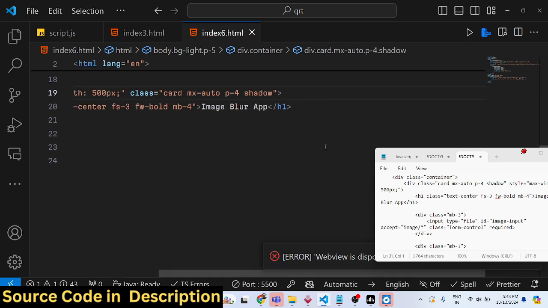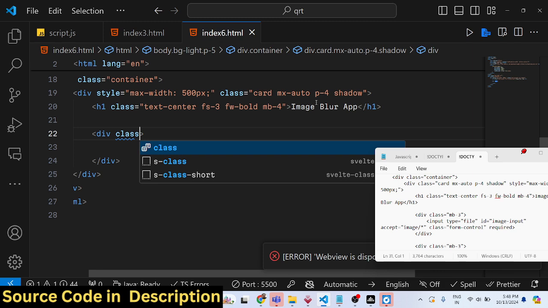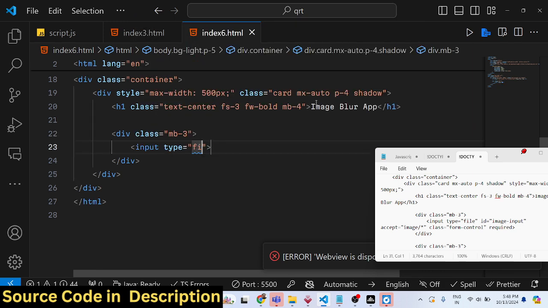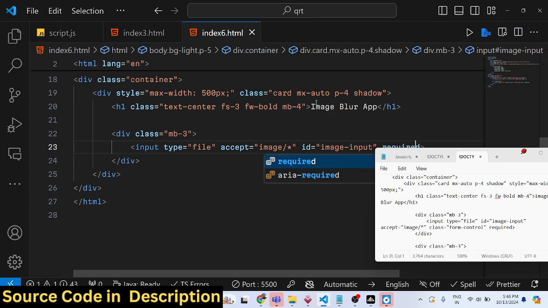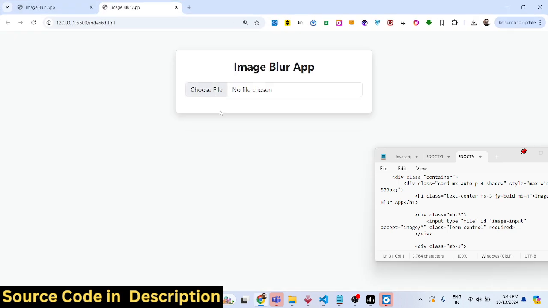After that, we will have a simple form where we will allow the user to have an input field, input type file, and we will only be accepting image files. We will be giving an ID here, image input, and it should be required. For styling it, we will be using the Bootstrap class form-control. It will look something like this.